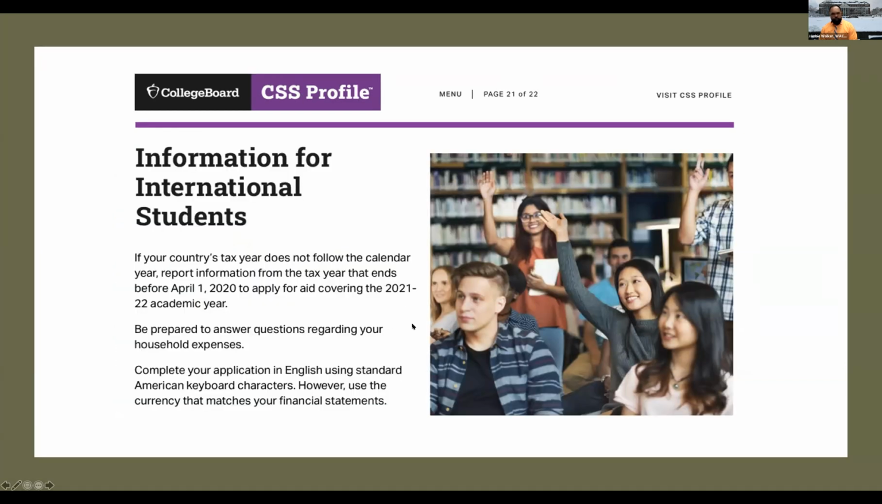Information for international students. If your country's tax year does not follow the calendar year, report information from the tax year that ends before April 1st, 2021. Sorry, it's going to be 2021 for next year because this is this year's CSS profile. Be prepared to answer questions regarding your household expenses, and you're going to have to complete this application in English.